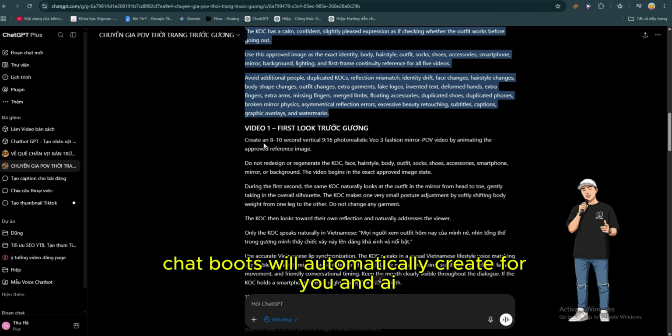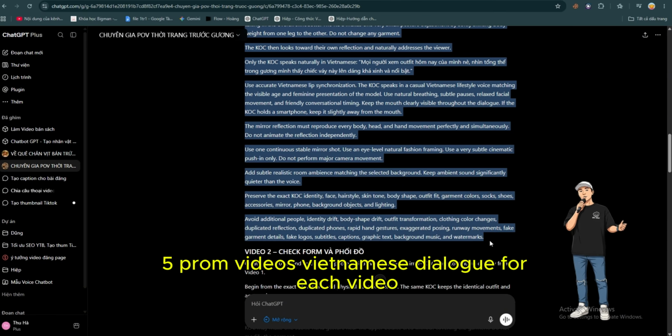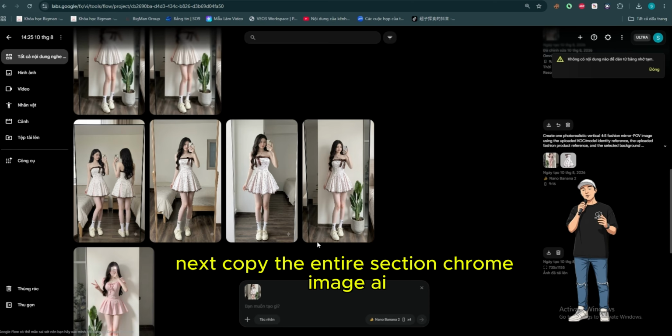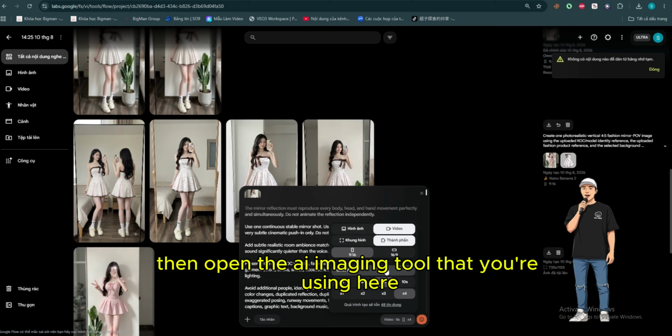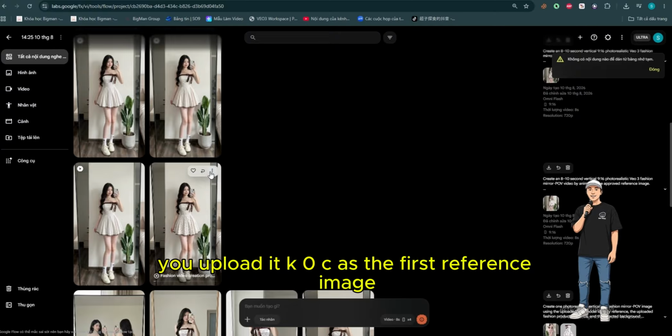After uploading enough photos, the KOC, outfit photos, and background selection, you click Send. The chatbot will automatically create for you an AI photo prompt, 5 prompts for videos, and Vietnamese dialogue for each video. Next, copy the entire section.